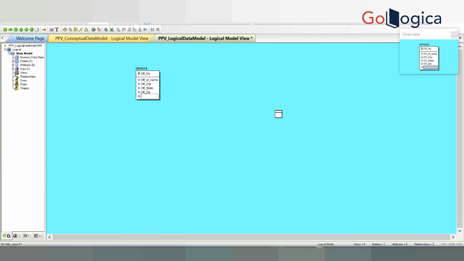Can you type that OFF underscore? Okay, O being capital, OFF underscore. No, use cursor please, don't use mouse. OFF underscore Telephone. Yeah, enter.